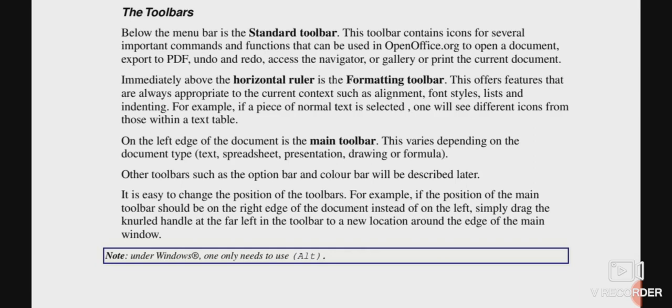Actually these offer features that are always appropriate to the current context. So from the horizontal ruler and formatting toolbar, you can do alignment, font styles, lists, and indentation. For example, if a piece of normal text is selected, one will see different icons from those within a text table. So this is about the toolbar.